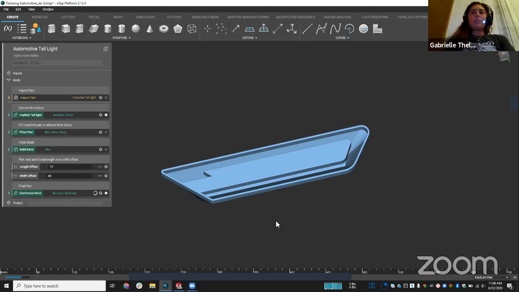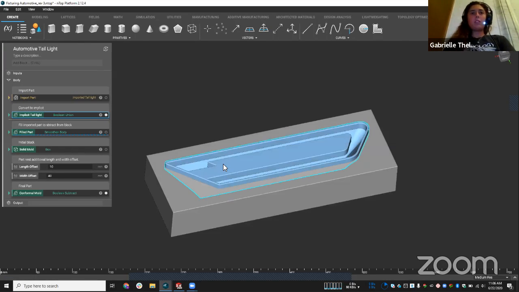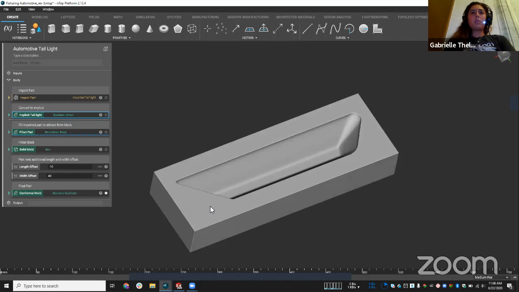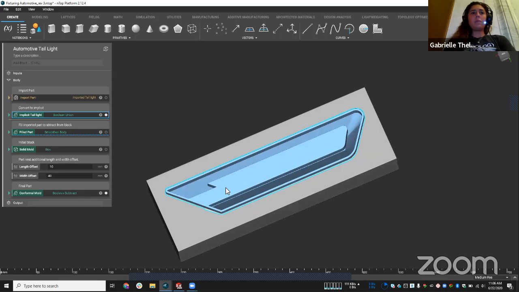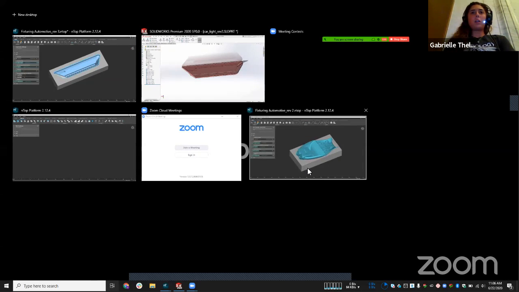So you'll be able to see how we can take this workflow and apply it to more complex parts. And here's our part. Let's remove the tail light, and there's still a nice little mold here that conforms nicely to that new geometry. So again, taking the same concept and applying it to something more complex.